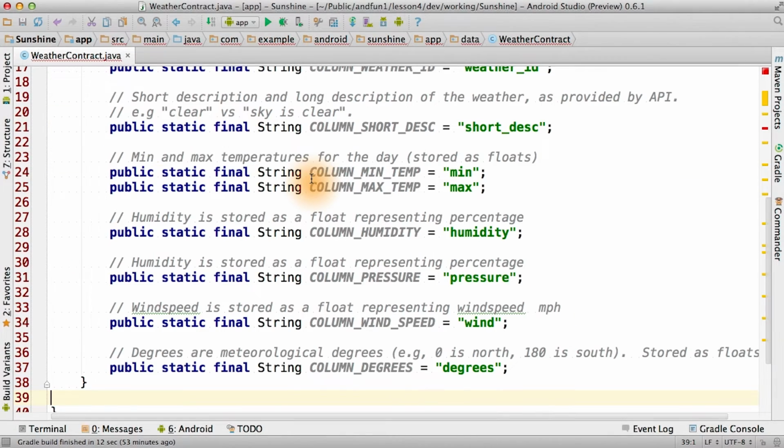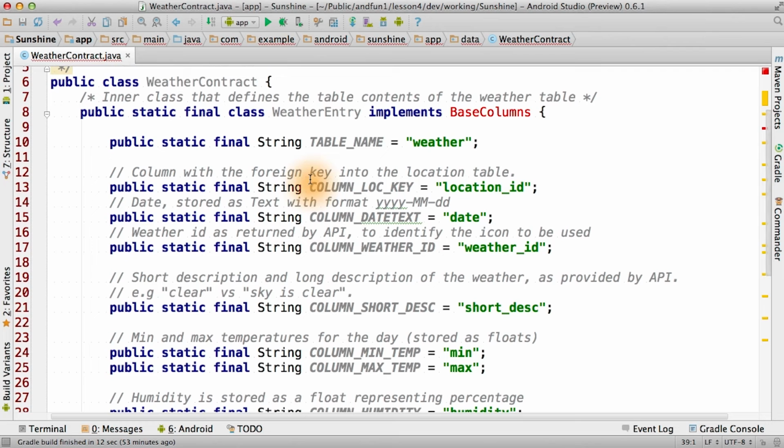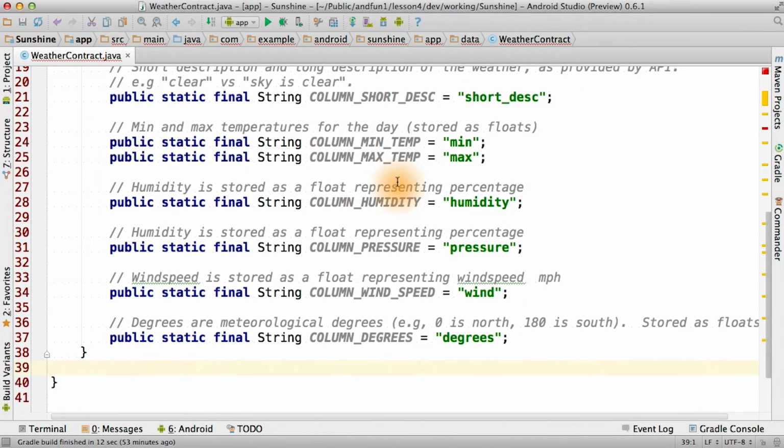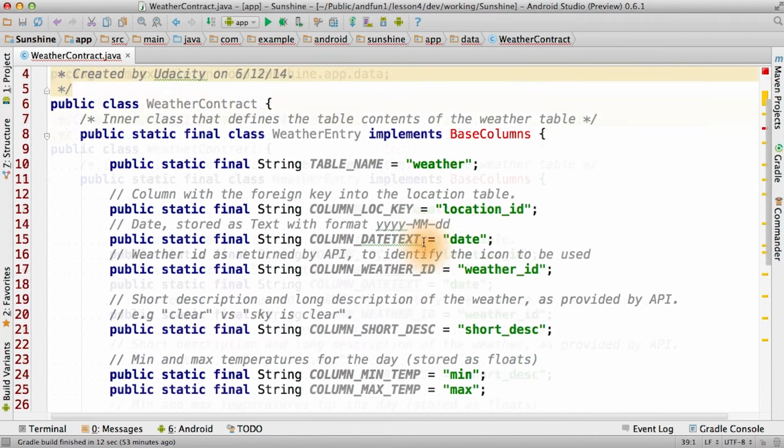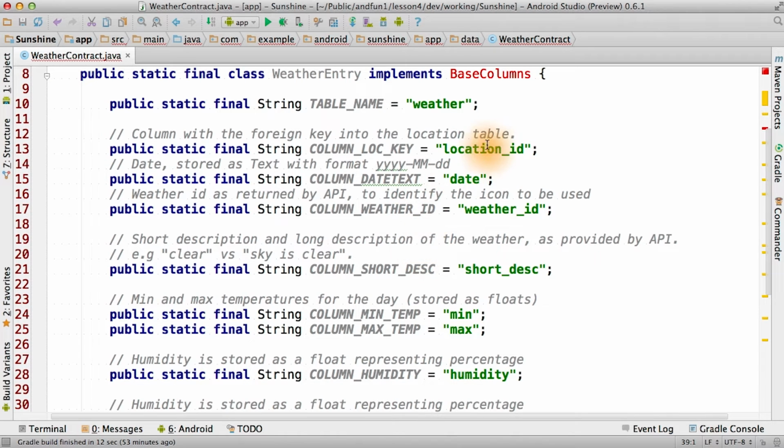We can use an inner join to pull the complete data for each forecast day, including all information about the location. This is a big contract. Note that we store the location ID, which will be a foreign key from the location table, in column loc key. Note that the units aren't stored in the database.